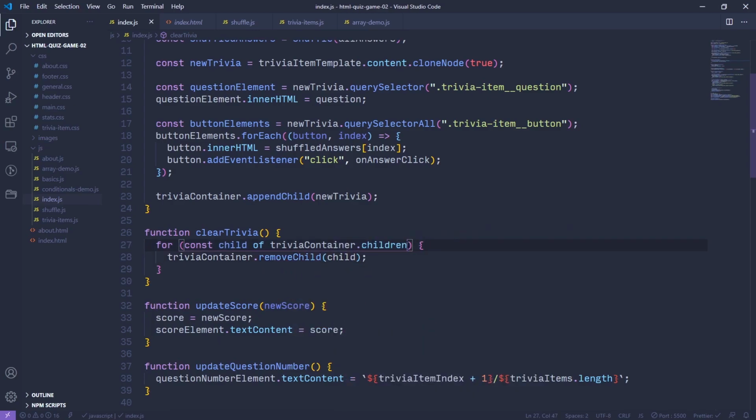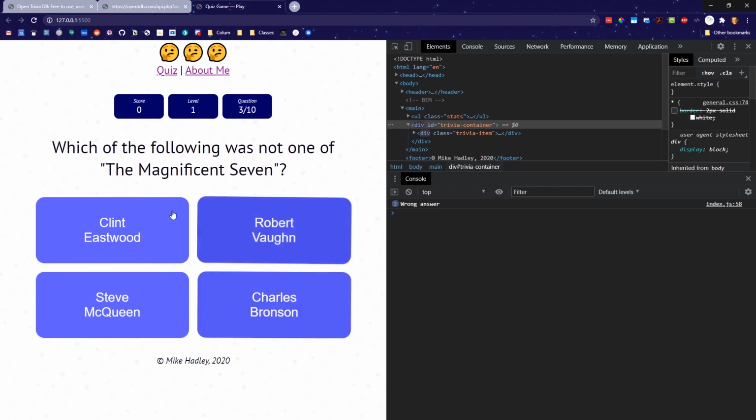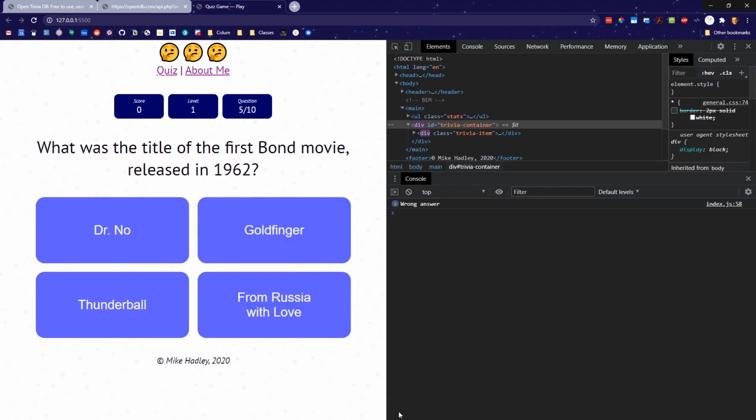So what we're saying here is take this thing that's like an array. It's slightly different than an array, but it acts like an array. It's a collection, an iterable. So we can write this loop like we've done for looping over arrays to pull out each element that is a child inside of this HTML collection of children. And then we can say trivia container, go ahead and remove this particular child. If we save this, flip back, run it, we can see now there's only one trivia item on the page at a time.